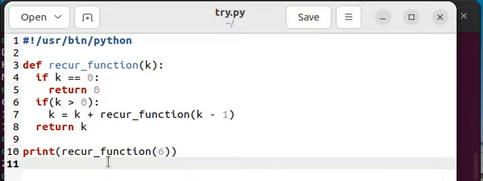So this way we can do many more things with functions.